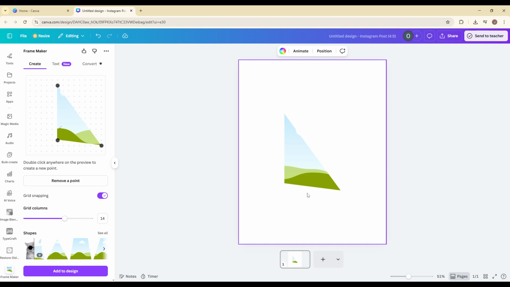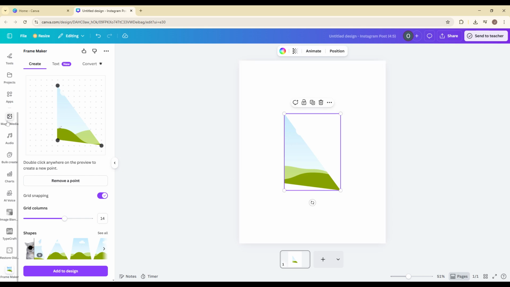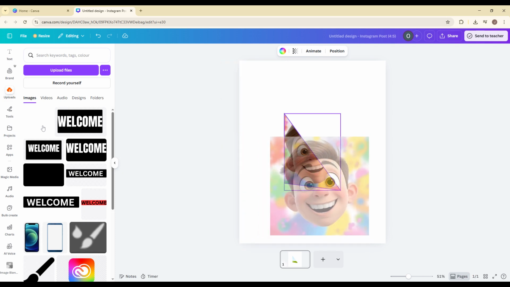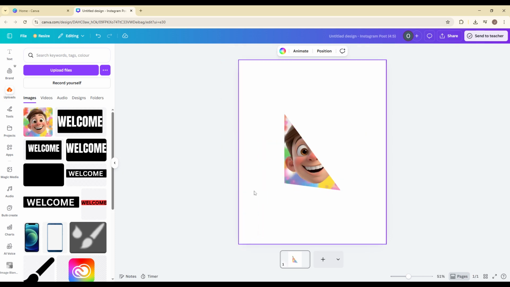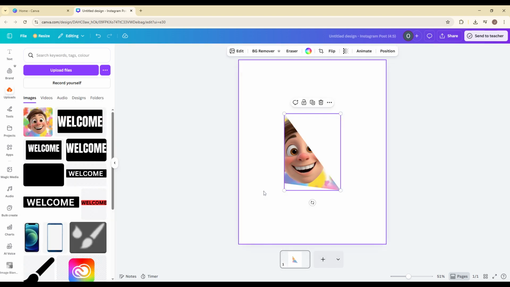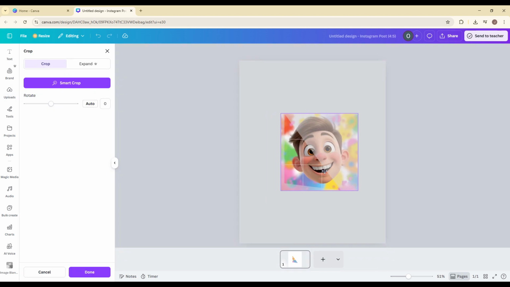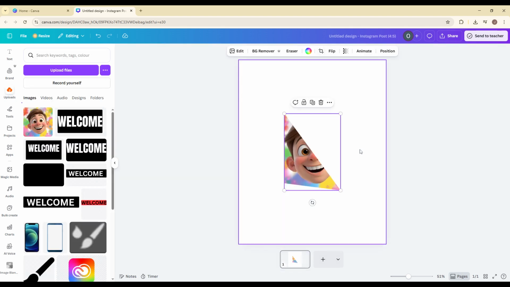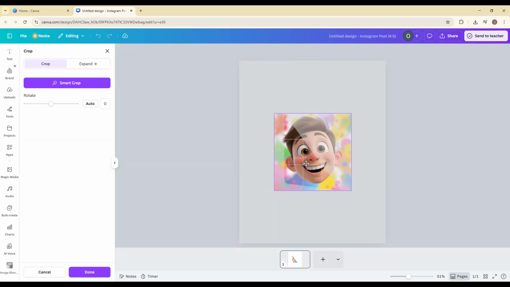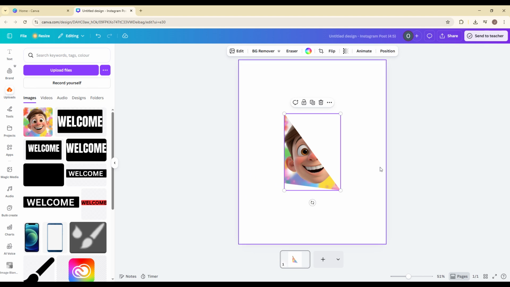Now here's where the magic happens. To add an image into your custom frame, simply drag and drop a photo from your uploads or from Canva's photo library directly onto the frame. The image will automatically snap into place and crop itself according to the custom shape you created. This gives you that professional masked effect instantly. If you want to adjust how the image sits inside the frame, double-click on the image. From there, you can reposition it, zoom in, or zoom out until it looks exactly how you want. Click outside the frame when you're done to apply the changes.